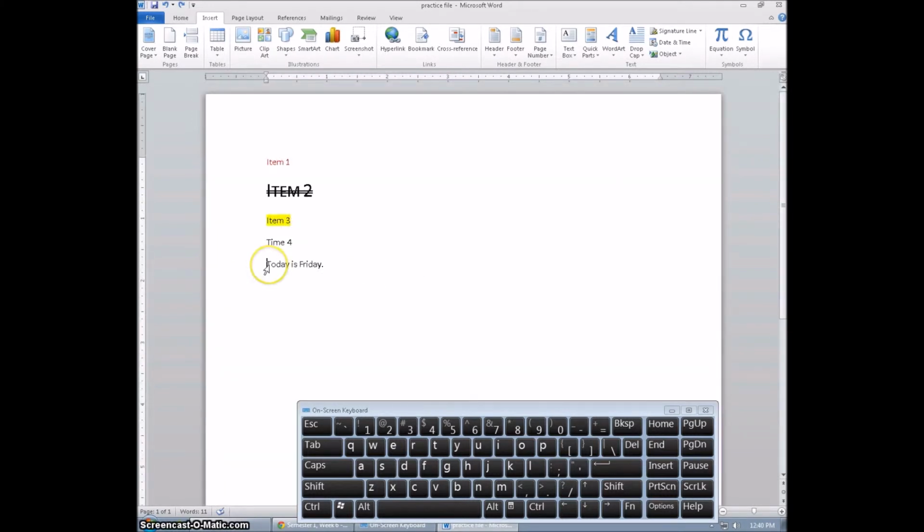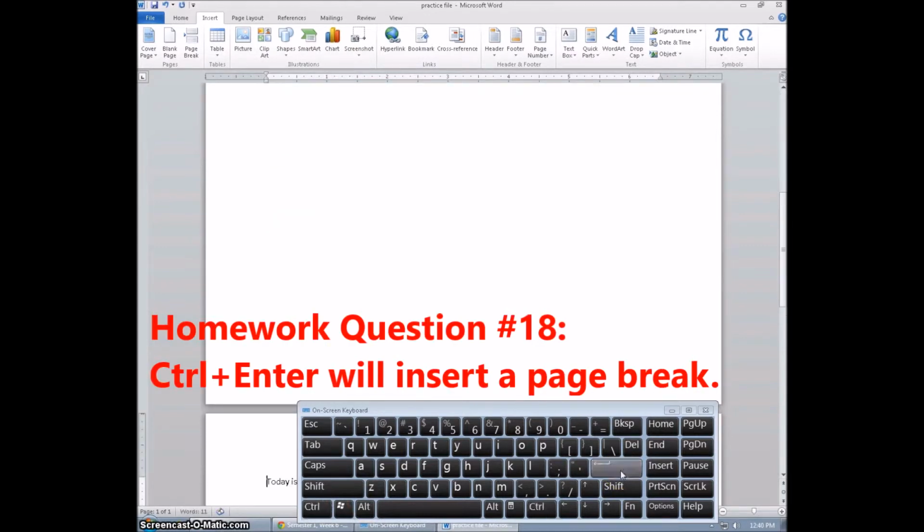The other way to insert the page break, and this is how I prefer to do it, is hold down the Control key and press Enter, and that puts in a new page break, and it's really fast to do it that way.